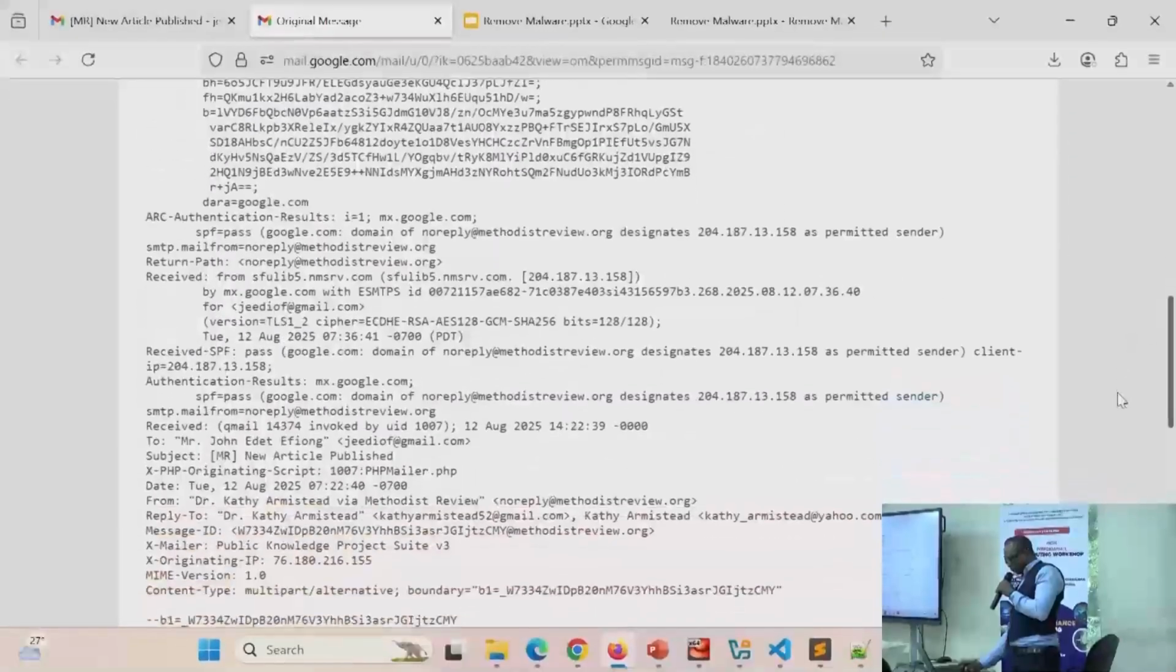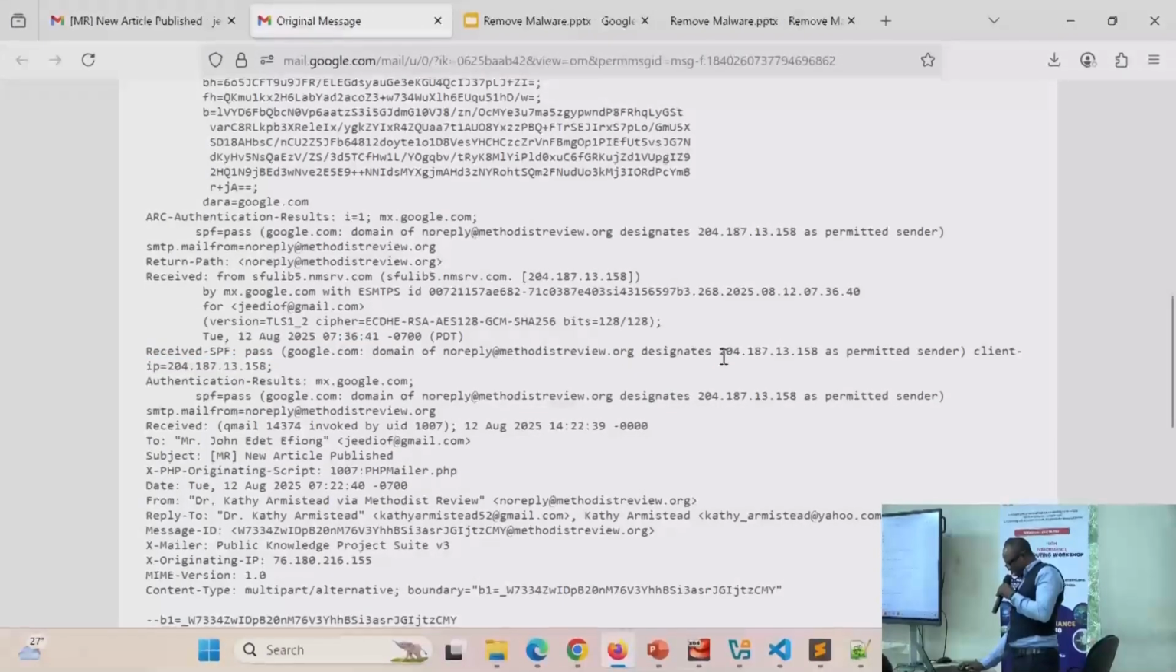So then as you scroll down, you see received-SPF. Have you seen it? Okay, do Control F and then type SPF. So let's go through the domain. The mail came through Google, and then there's an IP address here designated as sender. The client's IP is mine. So there is a sender IP here.